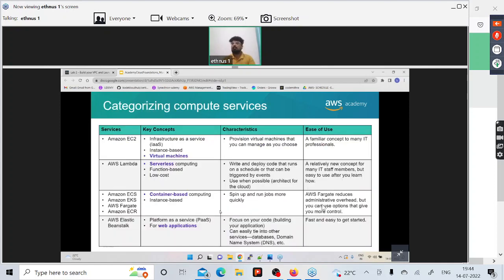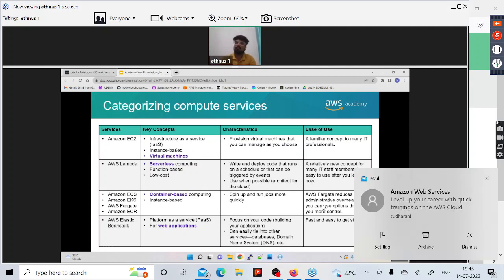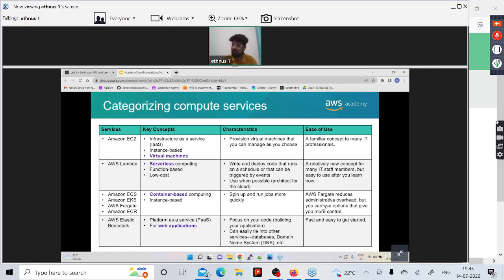So let's categorize compute services, guys. The first one, Amazon EC2. What is the key concept of EC2? We all know it is an example of infrastructure as a service, where you can create the infrastructure. Infra means you're creating a virtual server which is part of your application infrastructure. It is instance based. We are creating instances using this service, and these instances are virtual machines on which your application is going to run. The characteristic: you provision a virtual machine that you can manage as you choose.